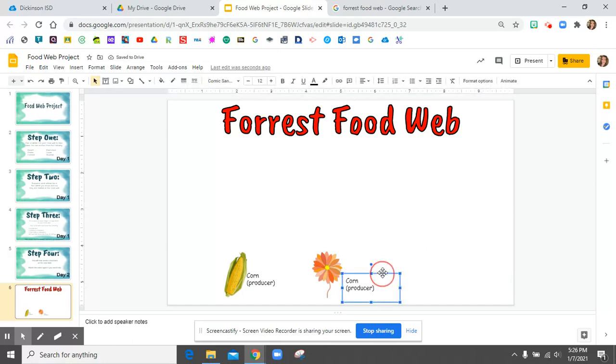So all you would do is put the text box where you would like it, and then double click inside the text box, use your backspace key, and then type the correct label. And then I press enter to bring producer down. So far I have 2 producers. My food web must contain 3.